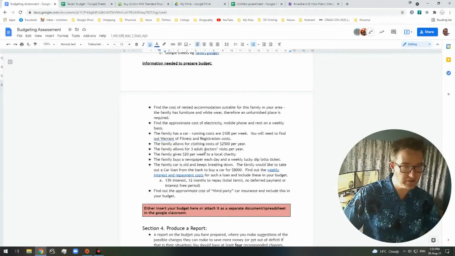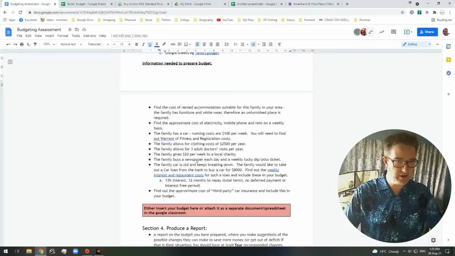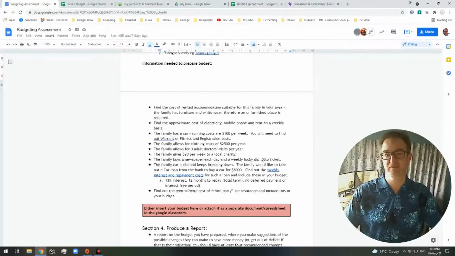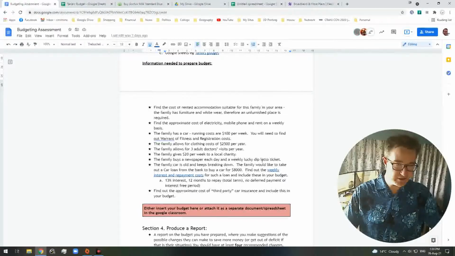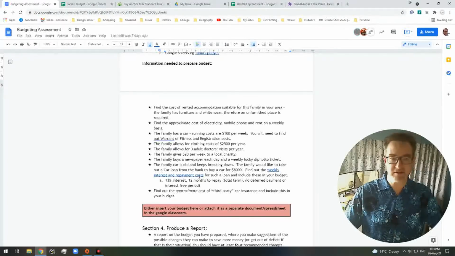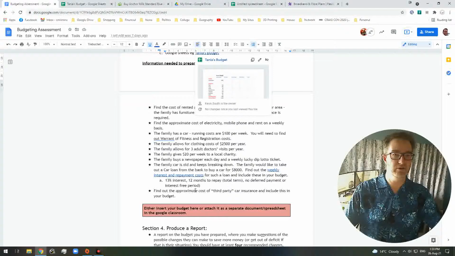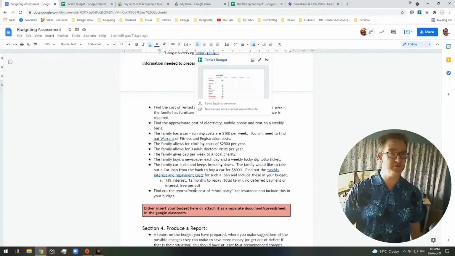You've got 3 doctor's visits per year, find out how much that costs. The family gives $20 a week to a local charity. They buy a newspaper each day, find out how much that costs for a week. Find out how much a lotto ticket costs for a week. The car is old, keeps breaking down. They want to take out a car loan, $8,000. Work out how much it's going to cost to pay off that loan per week. And also insurance.